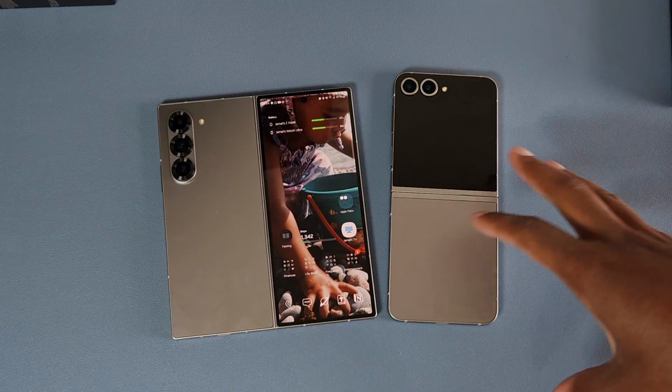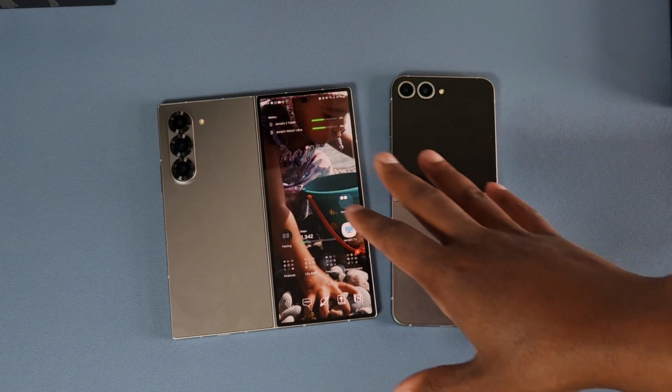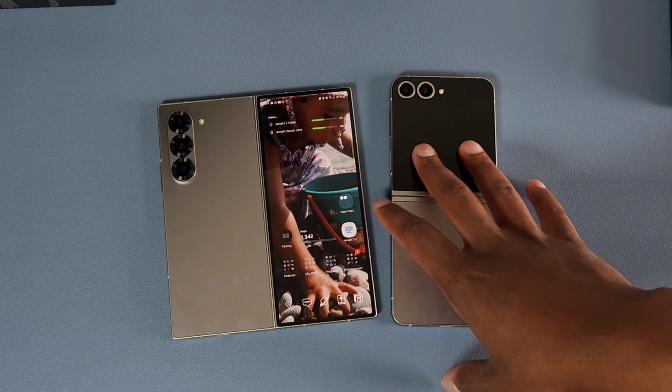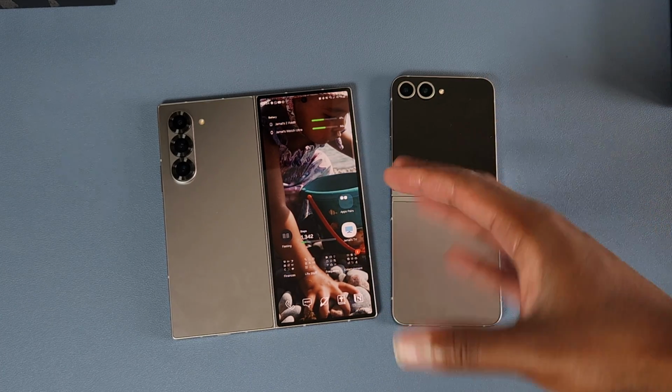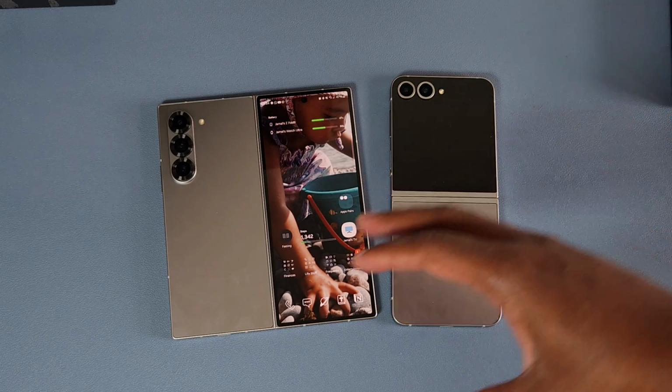So yeah, stay tuned for more videos on these two phones. I'm going to be comparing the gaming performance, the cameras, and video editing performance as well, if that's something you're interested in. So stay tuned for those videos. But this was just a hands-on to see how these phones stack up against each other, how they look side by side, the different screens, the different things you can do with them.